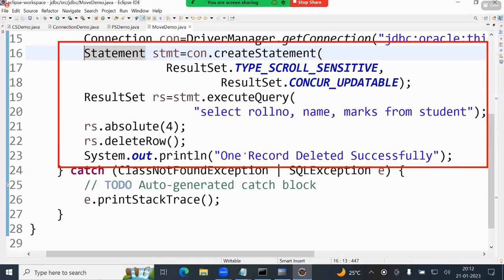In these 3, which is default? Type forward only is default. Will type forward only support the backward direction? No. Will it support absolute and relative positioning? No. These are all possible with type scroll sensitive and insensitive. What's the difference between insensitive and sensitive? Insensitive will not show changes made by others. In the same system, your own changes will show, but other people's changes will not show. Sensitive will show them. Even if other people modify, it will be shown immediately, in a fraction of a second, updated here also.